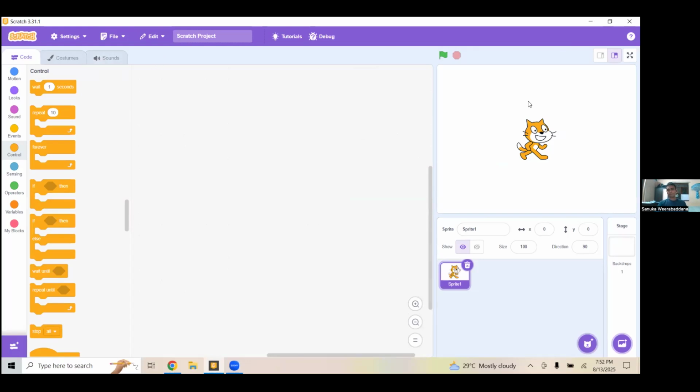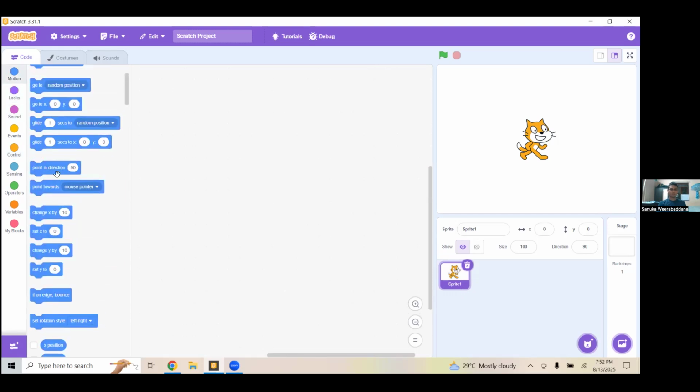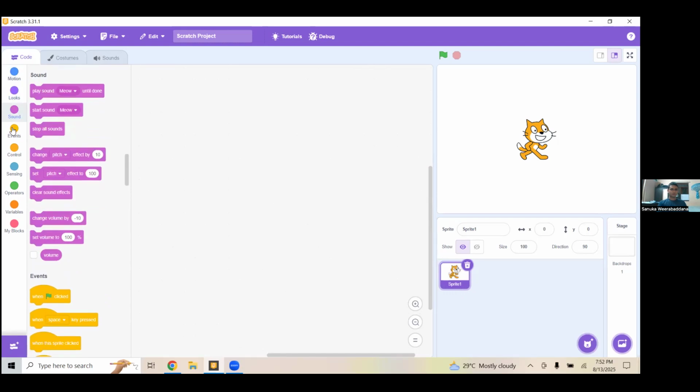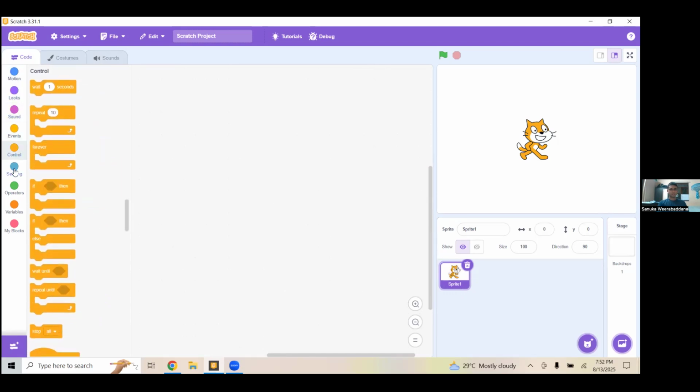Okay. Now first I'm going to tell you what the whole interface is like. What you see here, there are some areas. You can see this part here with a cat. This is sprite one. You might not know what that is. There are some blocks. These are called blocks. A few of these colors also.